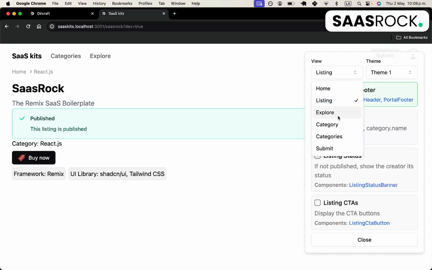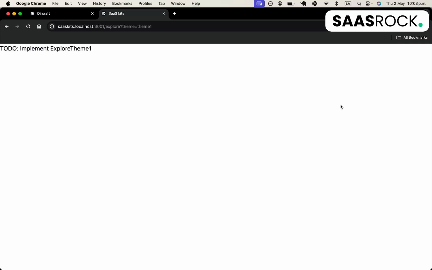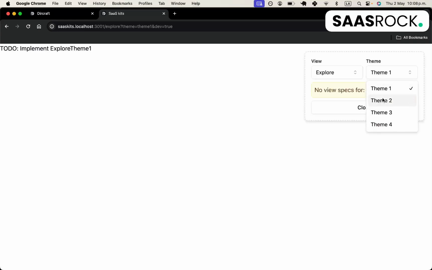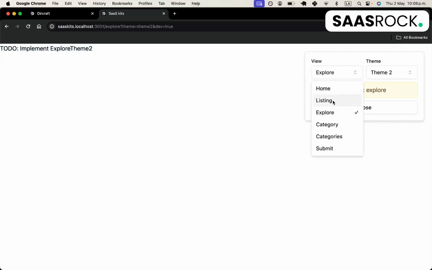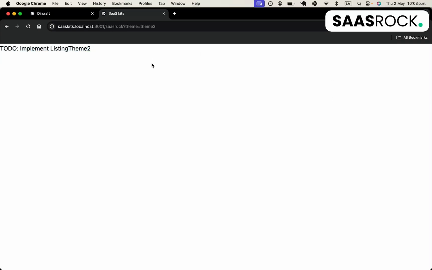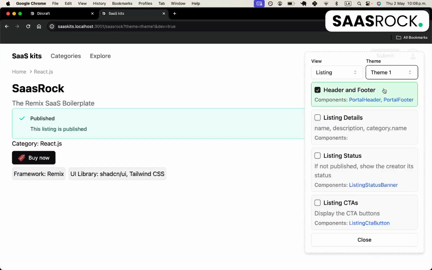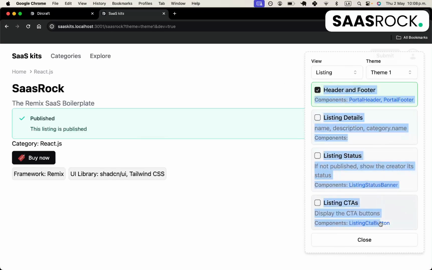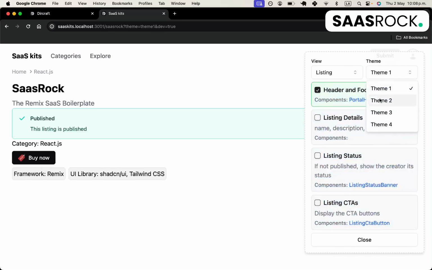Like for example, if I go to explore and hit Command D, and then switch to theme two, I need to implement this theme. Now, if I go to the listing, hit Command D, and go to the first theme that I implemented on the last video, I have these specs, and I will have these specs on every view and on every theme.